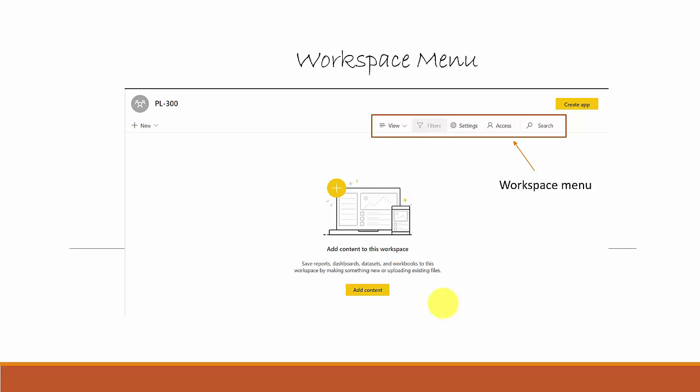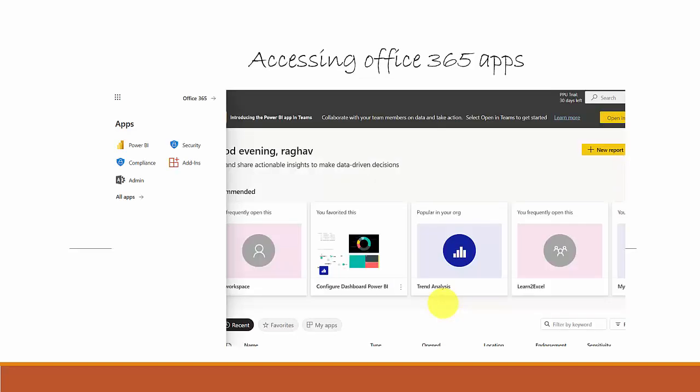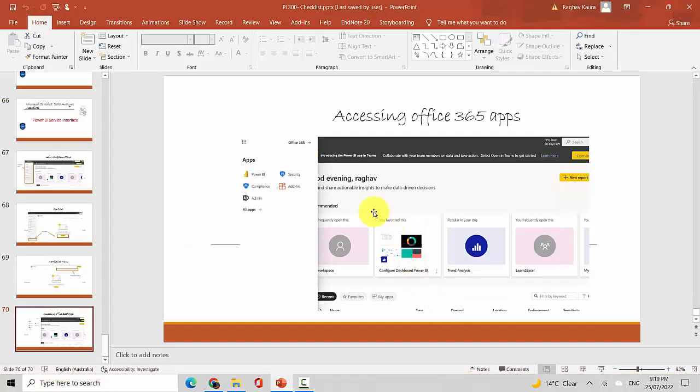Then there are workspaces and who has access, and you can say somebody has contributor access, somebody has just read access. So you can set access for multiple people depending on what role you want them to have. And then you've got all these Power BI apps. In this case, I have access to Power BI security, compliance, add-ins, admin. If you have access to maybe Office 365 or other Microsoft apps, they would become visible here.